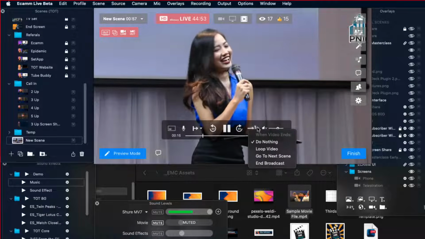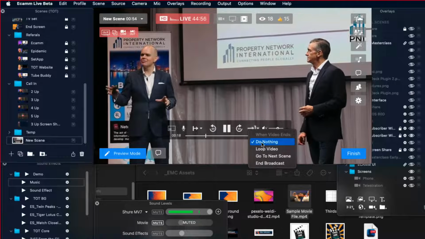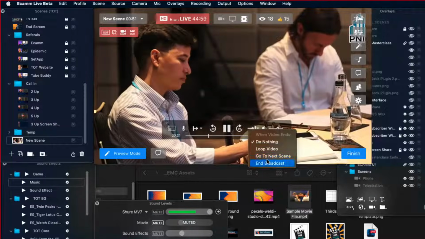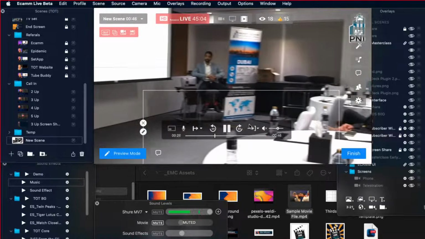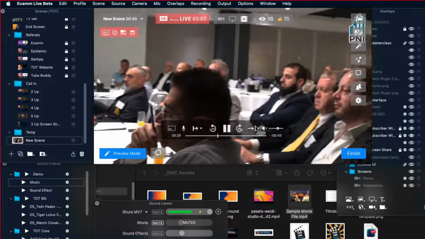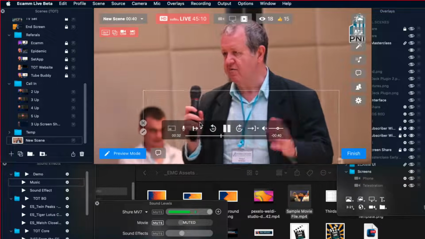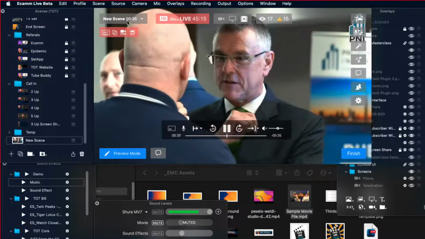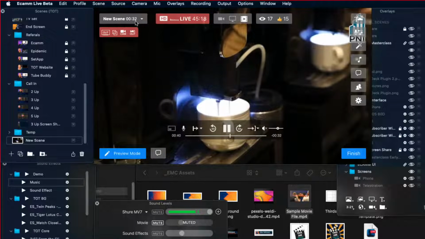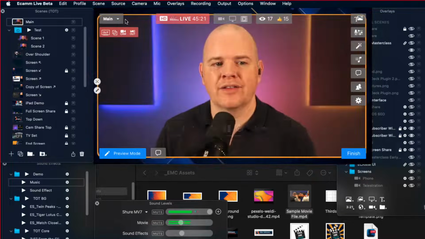We've also got this other little button here that is exactly the same. That's either do nothing, loop video, go to next scene, or end broadcast. This always used to be over on this side, but this one is now being replaced. This is the one controlling what happens when it plays out, and this is what happens when it plays in. You'll also notice just up here at the top left, it tells you how much time is left on the movie that is playing. So that's what that last thing on the list was: remaining movie playback time is now displayed in the scene picker.